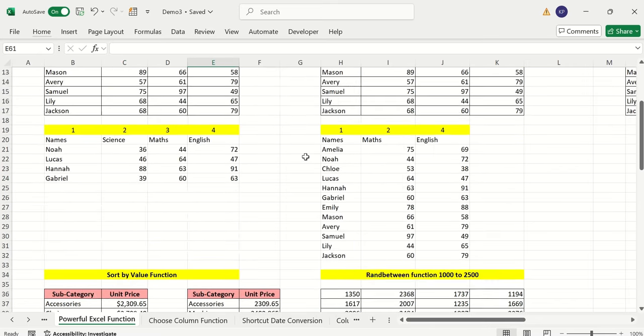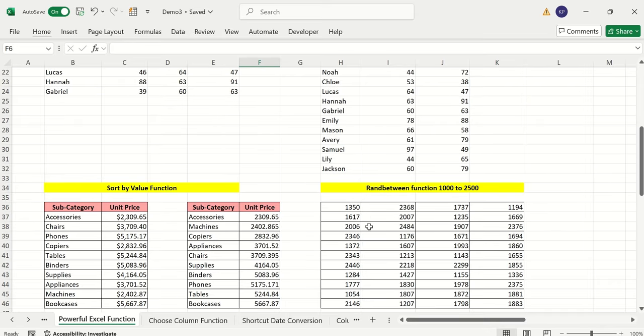Here are the powerful Excel functions that we have seen.